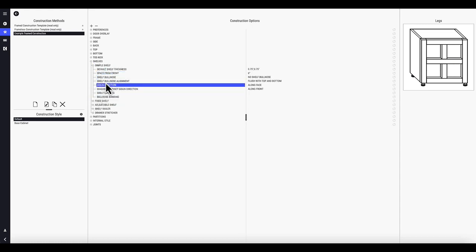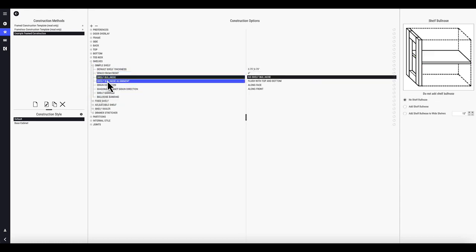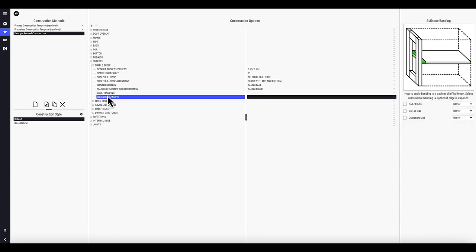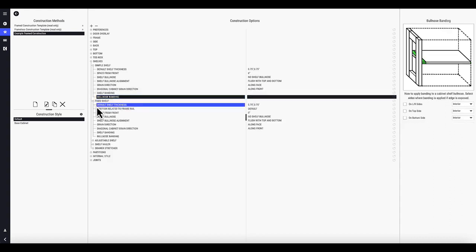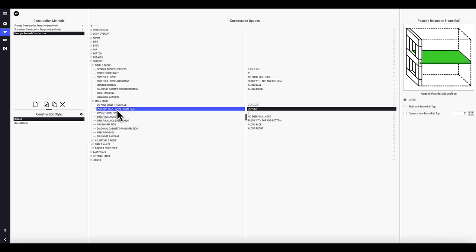Their nominal thicknesses, adjustments, existings, alignments, grain direction, and banding are very straightforward. Fixed shelves are very much like simple shelves, except they are expected to be used for more load-bearing purposes, such as separating two openings inside a tall cabinet. They have the settings of the simple shelf, plus an additional one called position related to frame rail.